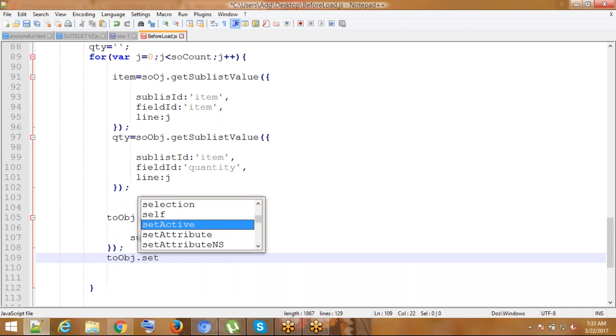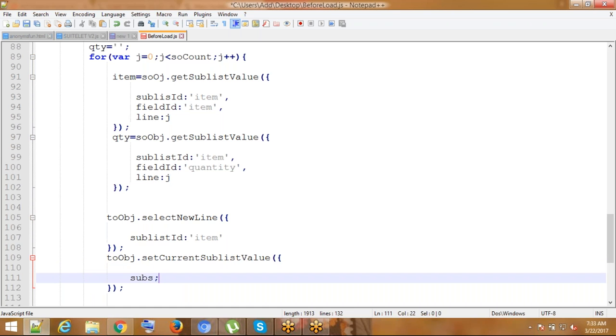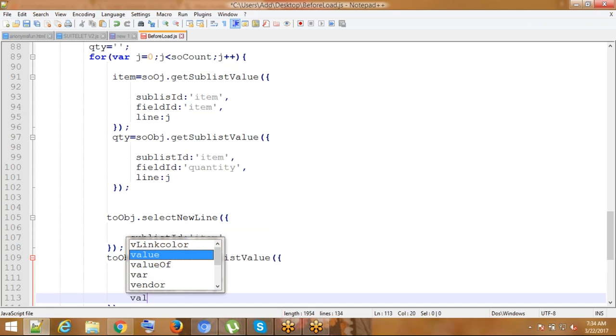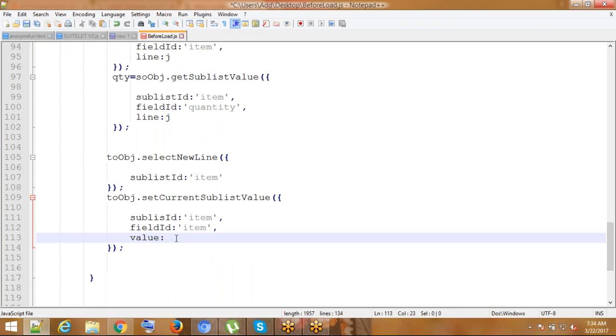items. TO object dot set current sublist value. So here sublist ID you need to pass. Sublist ID is item and field ID is again item. And here we need to set the value for this field ID. So for this I need to set this item as the field value. Set current sublist value: sublist ID is item, field ID is also item, value also item.